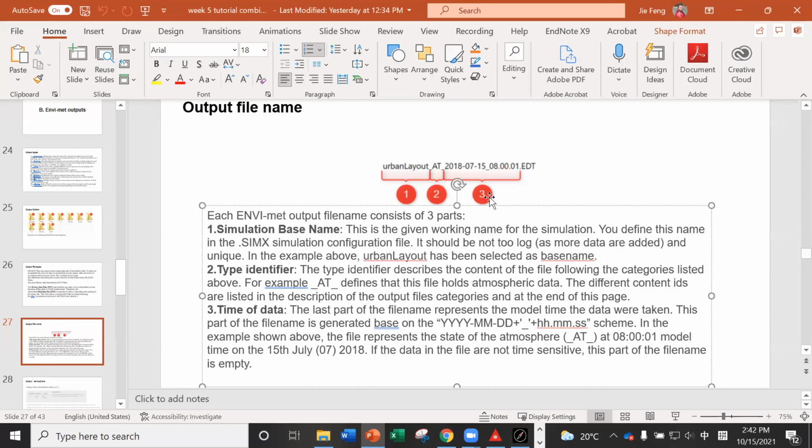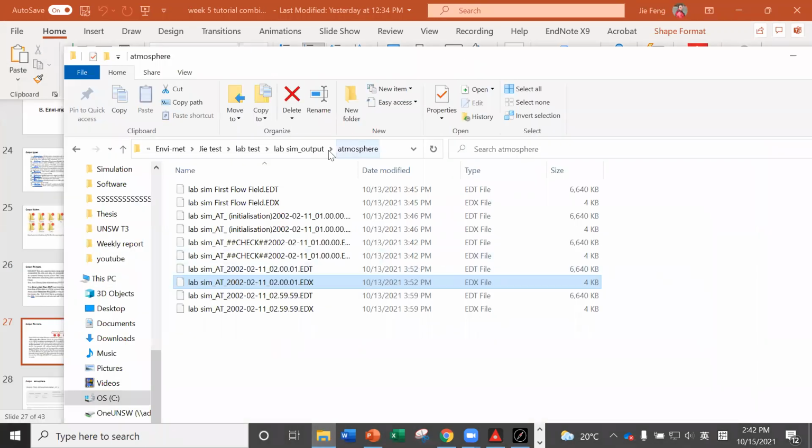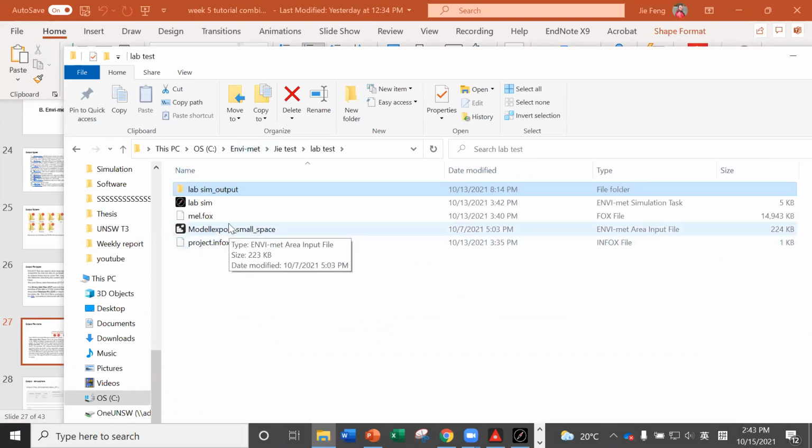And the very last part, part number 3, is the time of the data. We can see here the year, month, day, and time of our simulation. And in my case, by the way, I have uploaded this lab test folder under this week's tutorial in Moodle. You can download and check yourself. I included the space file, the simulation file, and the output I got from my simulation. This space file is for a small portion of the Melbourne site. So it's not the overall Melbourne site, it's part of the Melbourne site.